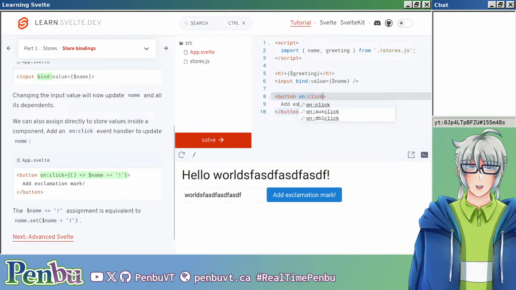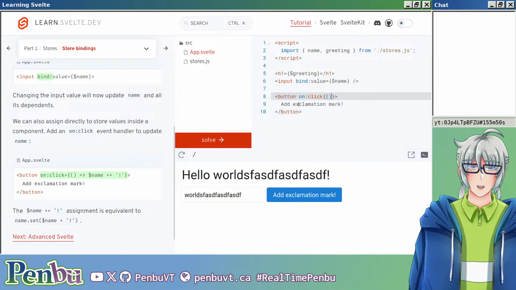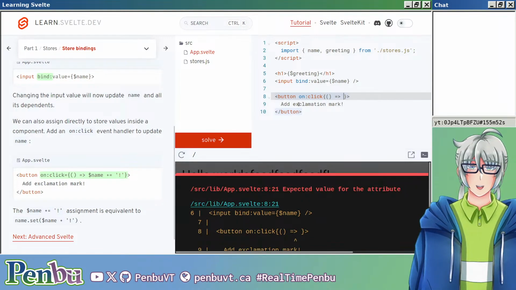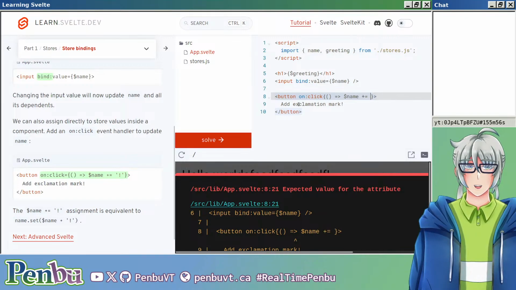On click. We give it a callback. $name for our writable store plus equals exclamation mark.